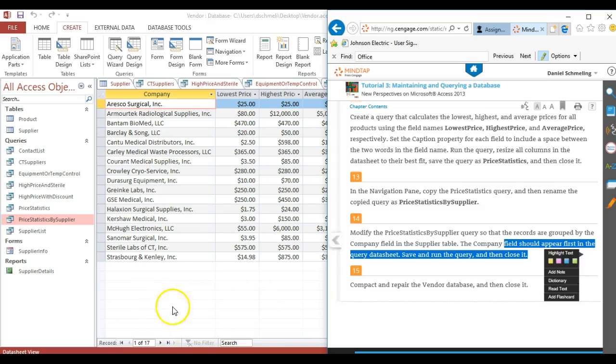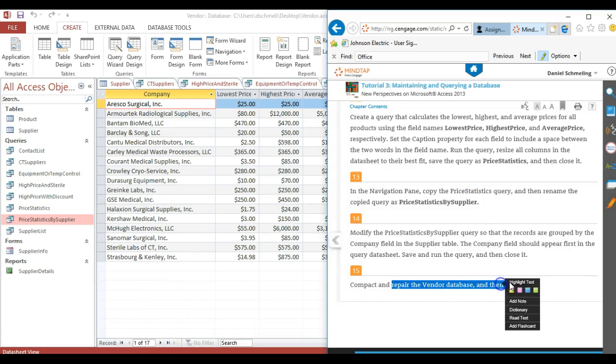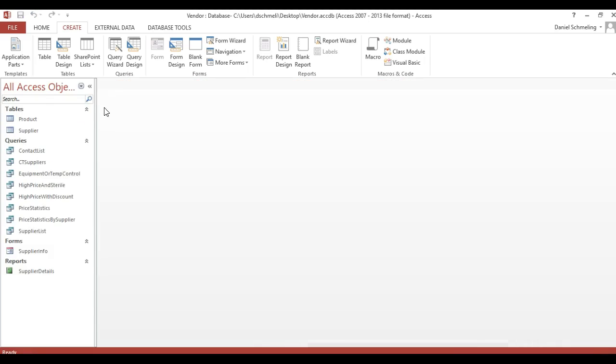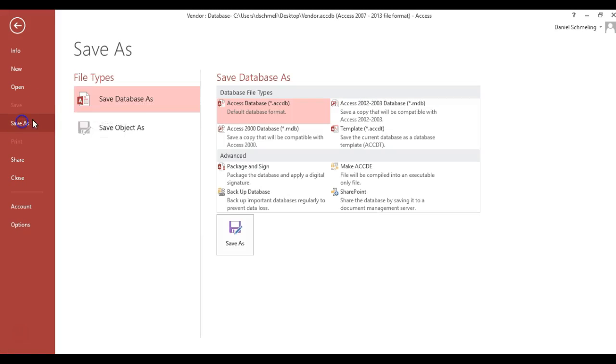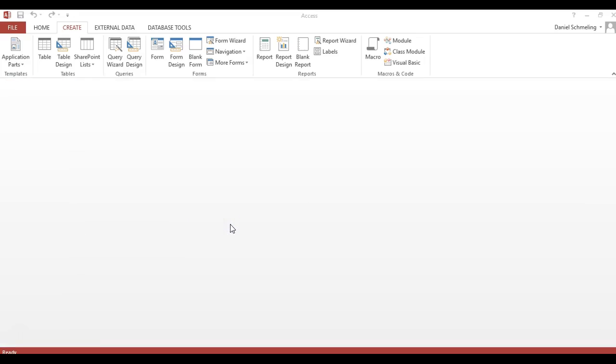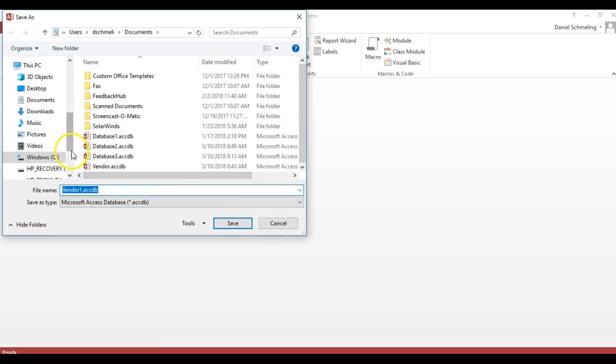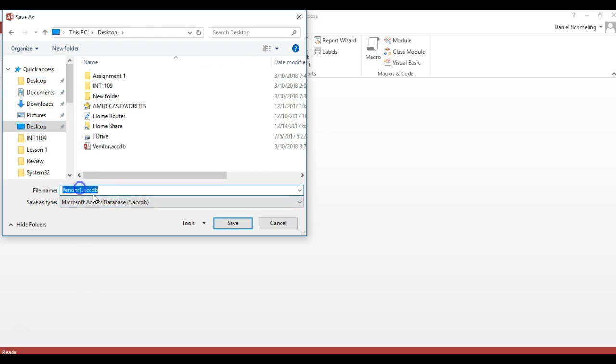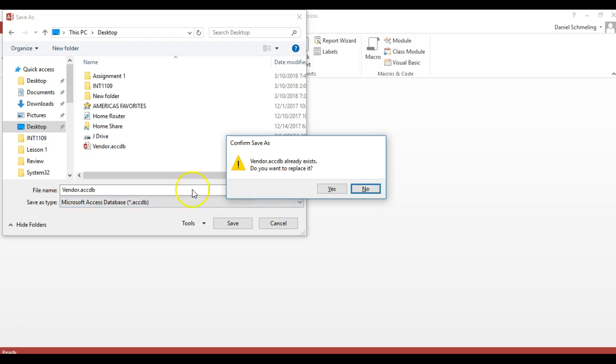Let's go ahead and go to the last step. That's compact and repair the vendor database and close it. So we're going to go ahead here. We're going to compact and repair, and we're going to save it, right? Now this is the database that you turn in, this third one where we've done all the work to it, not each tutorial. So to turn in your database, you simply save it, right?